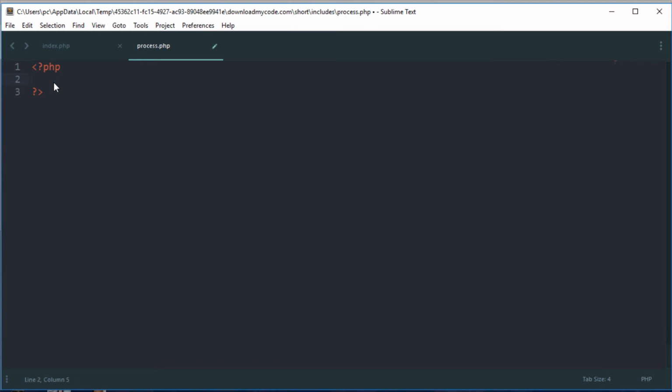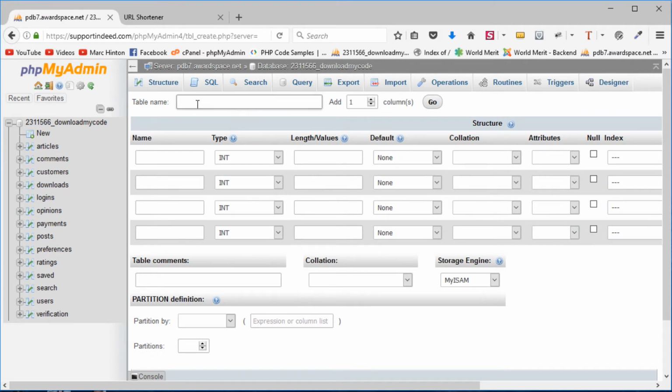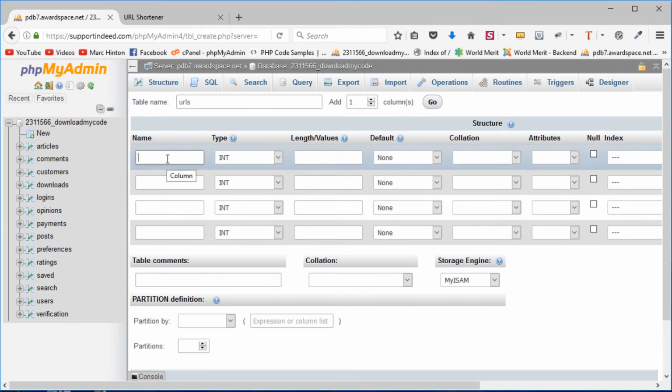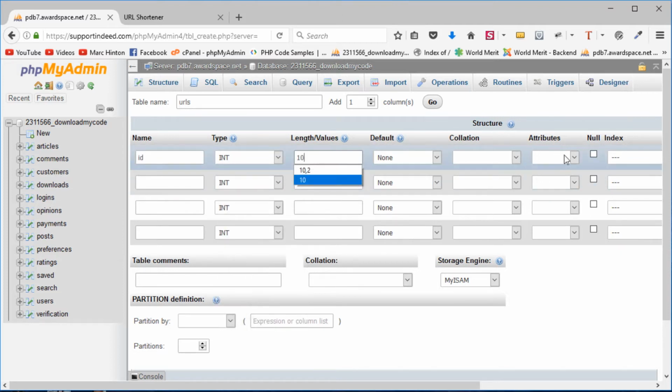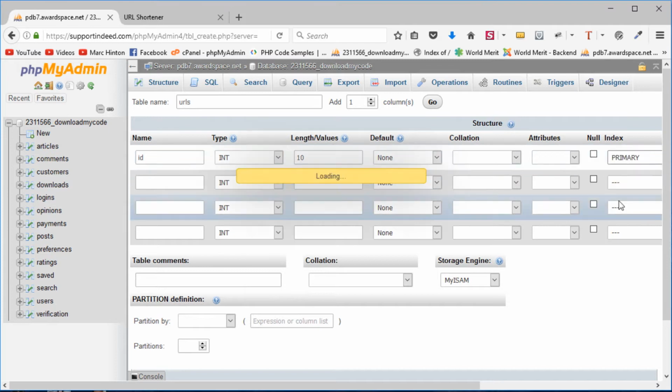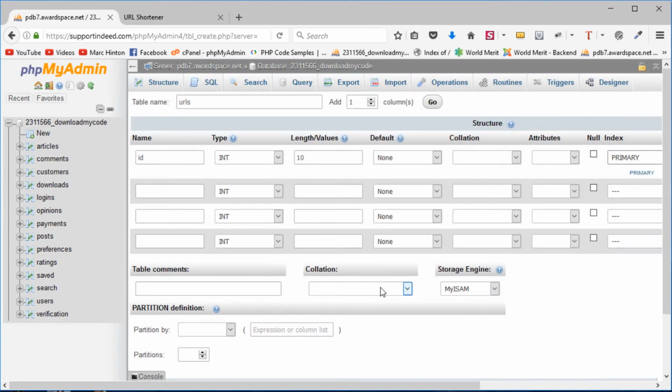So now we're in a place that processes it, but we need a database to store all of this information. So I've got my database here, and I'm going to create a table. The table is going to be called URLs, for example. You can call it whatever you want, as long as you remember the name. And then the ID is going to be an integer, but the length is going to be 10 sometimes. It's going to be our primary key. This is what we're going to use to make our URL shortener work.